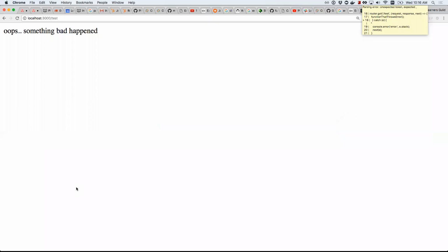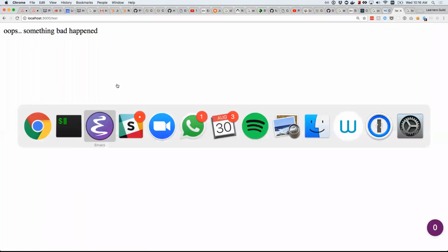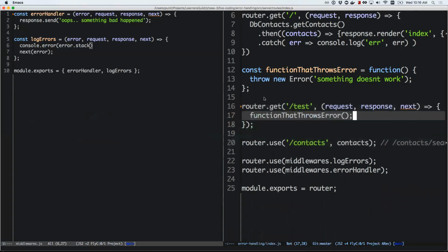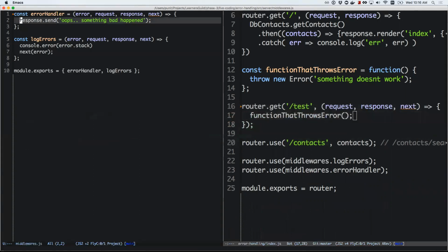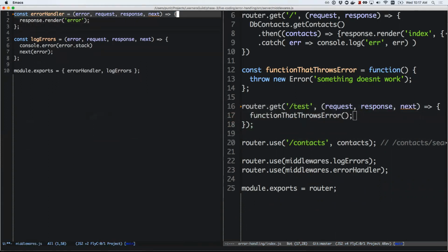So here we get the stack trace. Sometimes you may want to not just return a response here. You may want to send back an actual HTML page, right? You may have an EJS file, like a Twitter whale, right? So you just create an error.